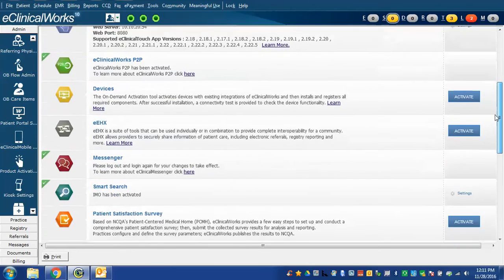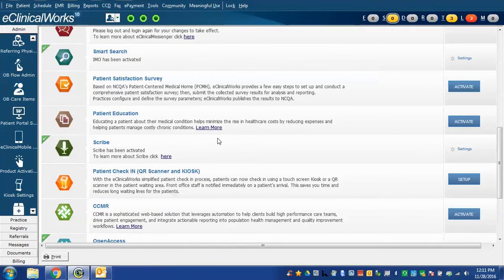As I scroll down, you can see Scribe listed here. Note that it says it has been activated. If your installation does not say that it has been activated, you will either have an option to activate it or you may need to talk to your account manager to have this activated. Bear in mind that Scribe has a per provider cost to it. Each provider who has Scribe activated will be charged $25 per month by eClinicalWorks. You only have to activate it for those users who want to use it. It's not an all or none for all providers.